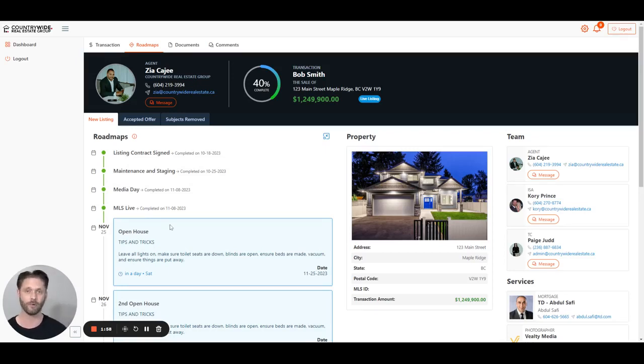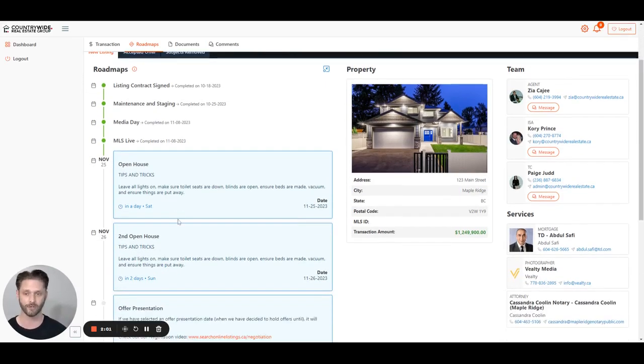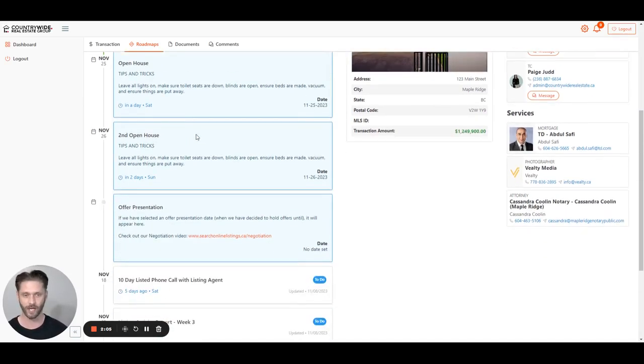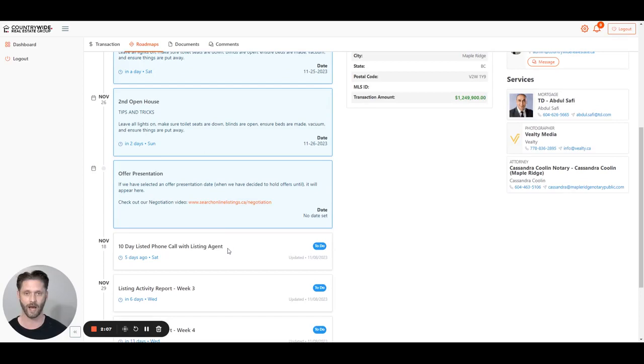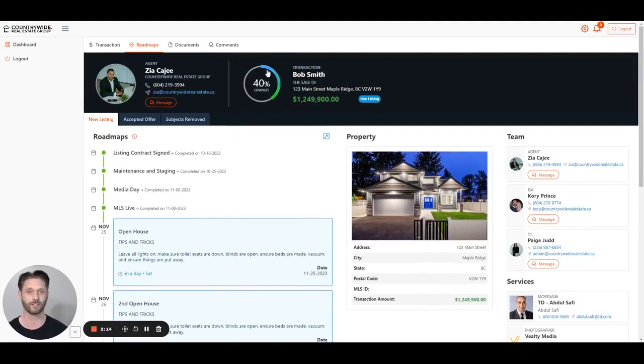This next one, open house, is the next two upcoming open houses, which will update in real time based on our integration. So it goes all the way down. You can see all the different things that are going to happen. This is what the client will see. As a seller, they'll be able to see exactly what's happening and what percentage of the transaction is done already.